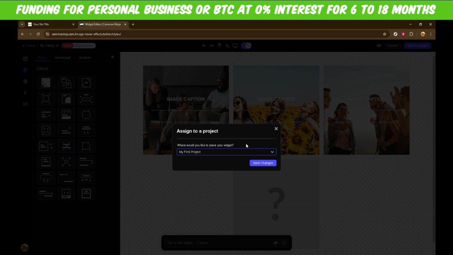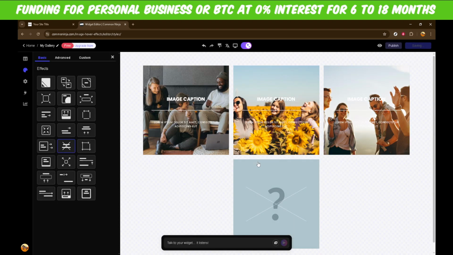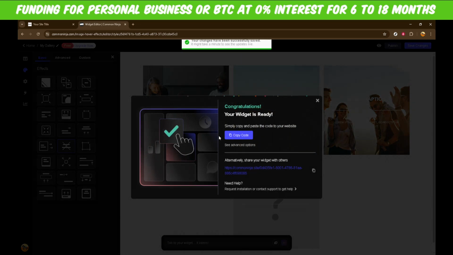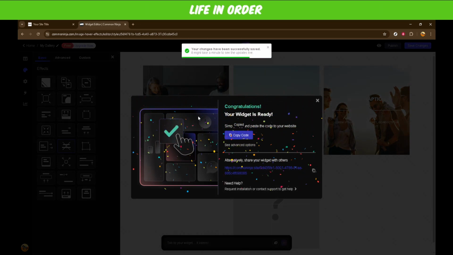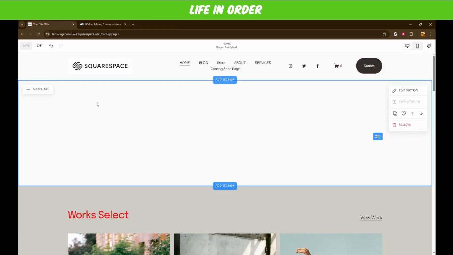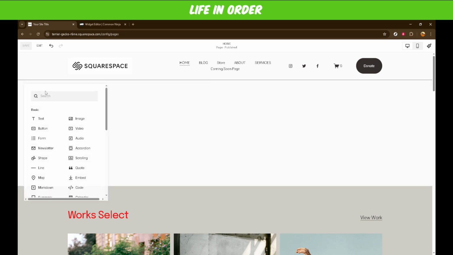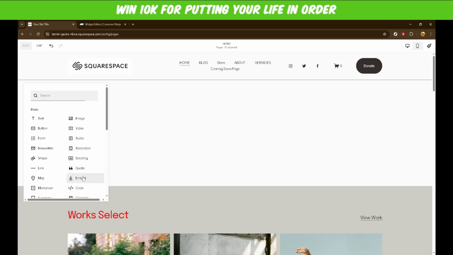Once you've saved your changes, click on Copy Code. This code is your key to embedding the widget into your Squarespace site. With that code in hand, go over to your Squarespace website editor and click on Add Block. Within the options presented, select Embed.